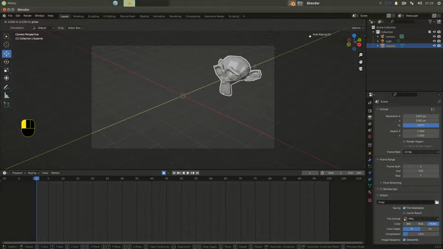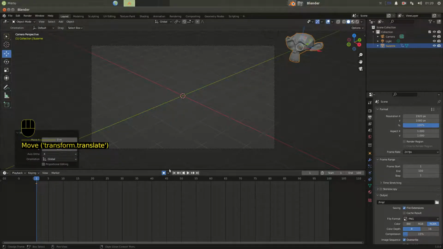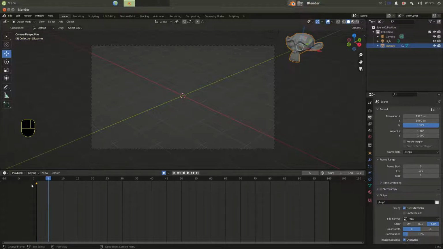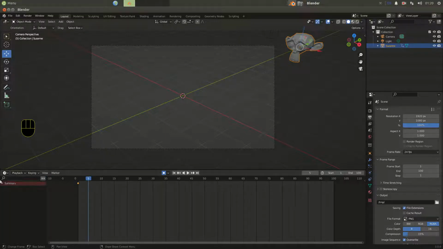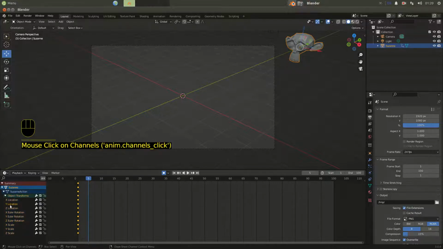So I'm going to move the head of my monkey here. Because I pressed this in beforehand, you can see I now have a yellow dot there on frame 1. This dot represents a keyframe. If I go over here to this little side menu, click on the little summary menu and go to my object transforms, you can see that what I have actually moved is the Y axis here. I've moved its Y location.